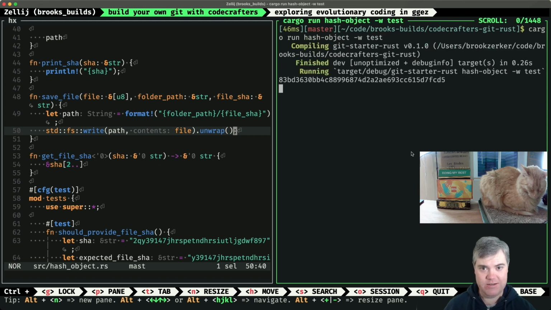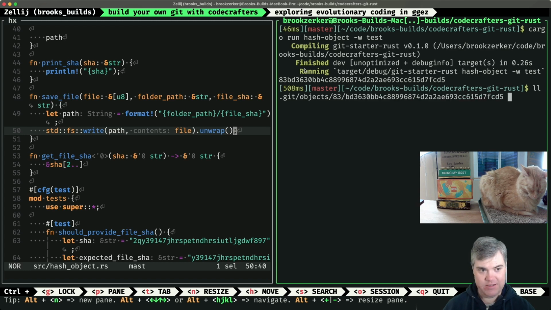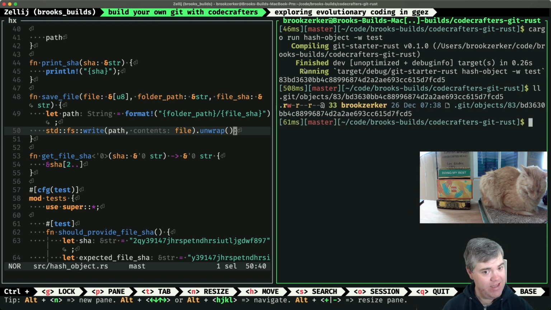Cargo run. Okay, so it's A3, so now I can do LT, just do LL, 8.3. Okay, yeah, that makes sense. So get objects 8.3, show me that. Okay, I think this is gonna work.